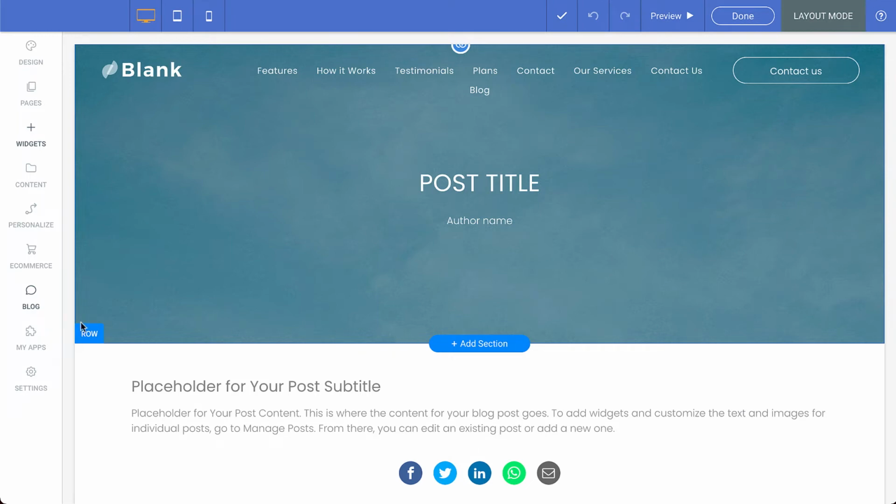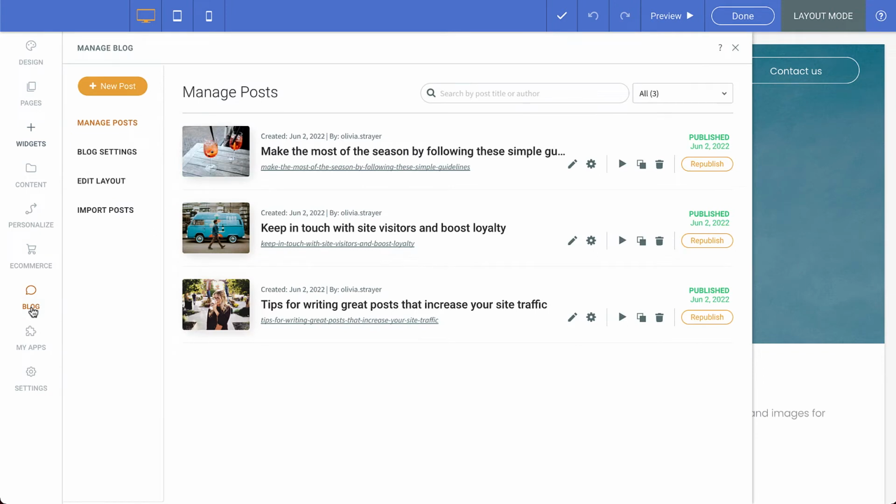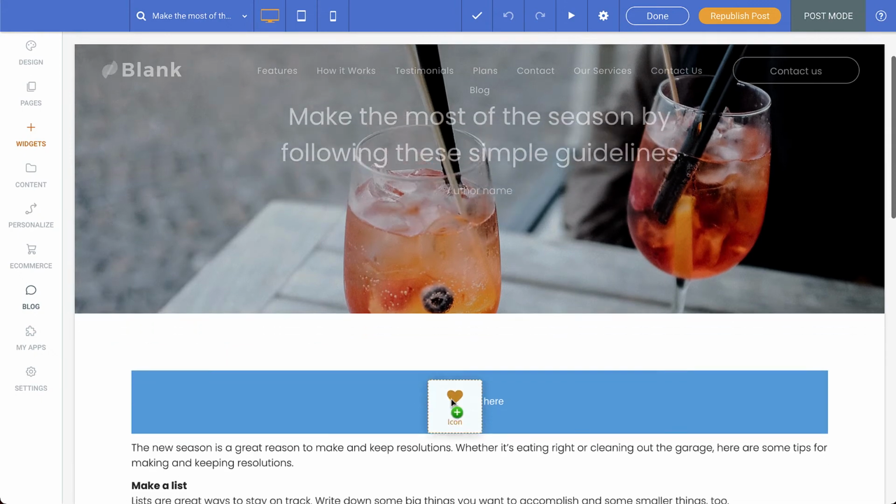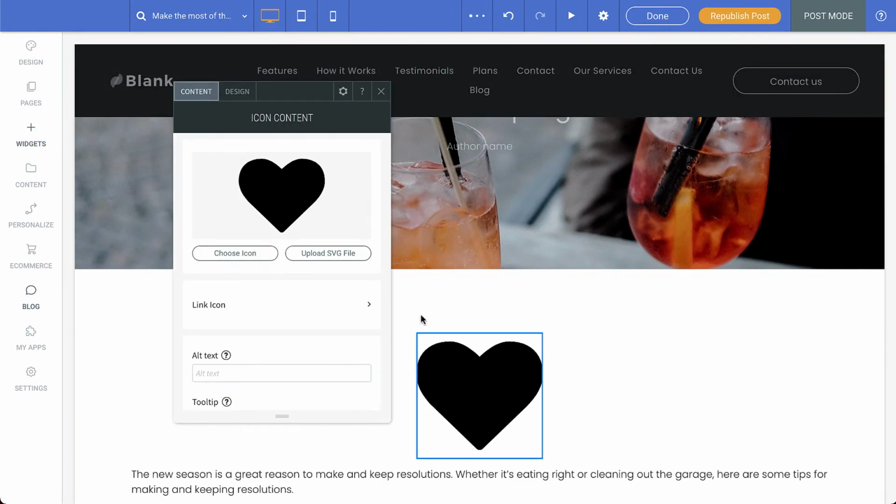Post mode is where you go to write individual blog posts. Post mode is located under Manage Posts. Click the pencil to start editing. You have complete freedom over the content of each post and can add any widgets that you want. Editing a post is just like editing a page in the editor.